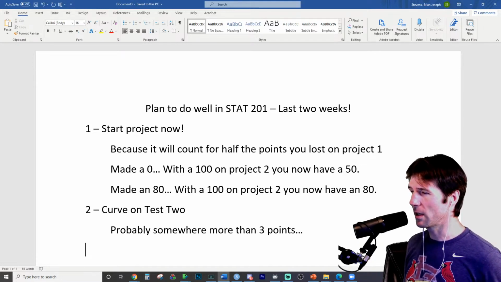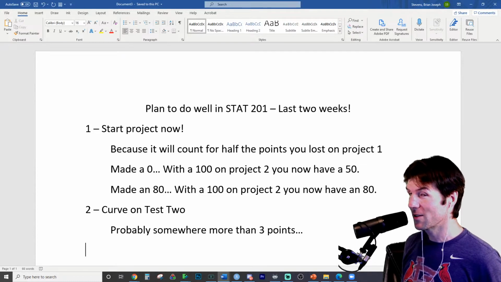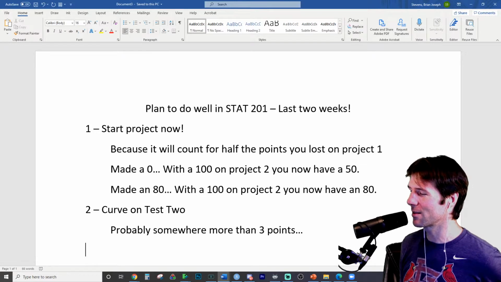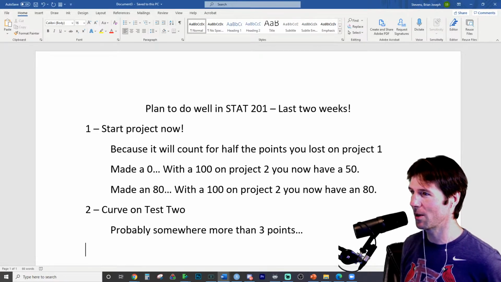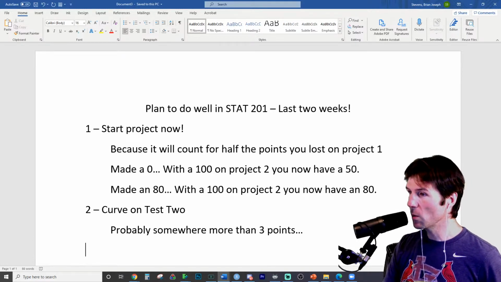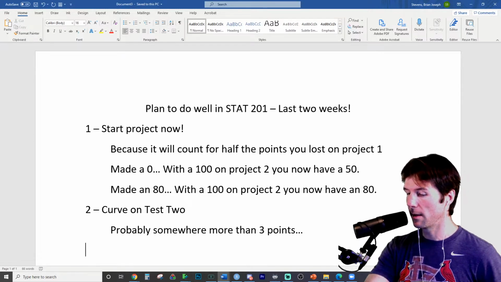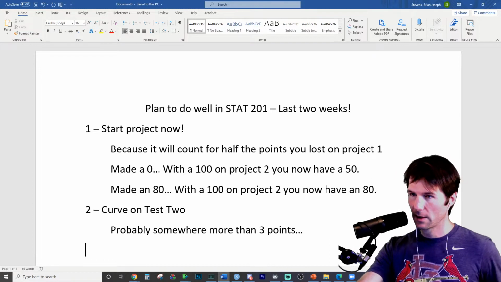I can generally get an idea looking through projects. I've looked through thousands over the years, tens of thousands at this point, maybe. Last semester I looked through a couple hundred, like 600. Anyways, a lot of projects over the years. So if you did well on project 1, just keep doing what you're doing.